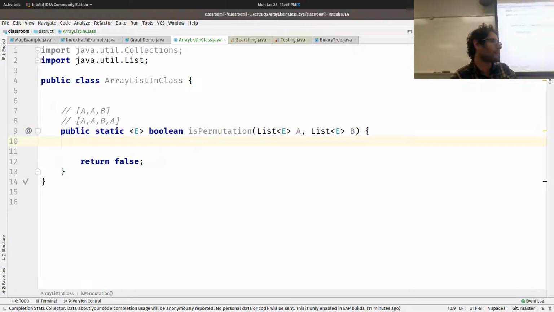Let's go ahead. Everybody go ahead and write an if statement, and then I'll come over here and write it up myself. If you don't have a laptop, just pair up with somebody. So write an if statement. Compare the sizes of the two lists. If they differ, return false.